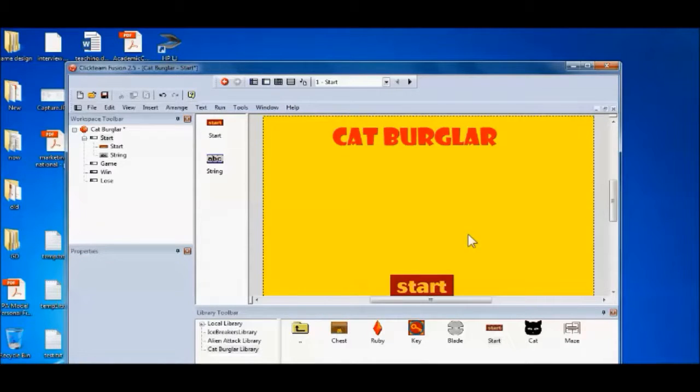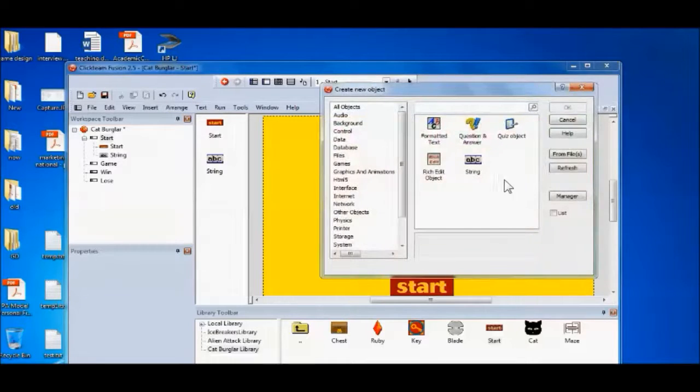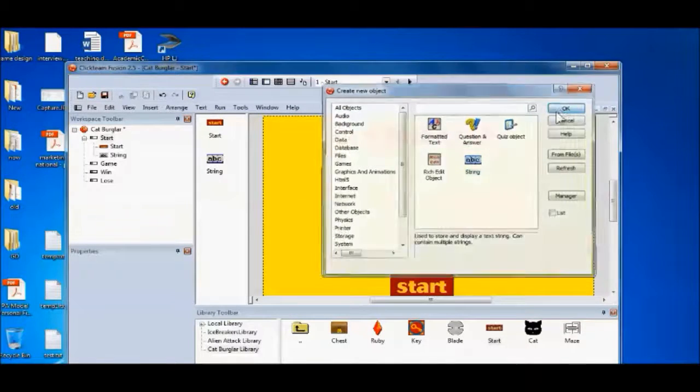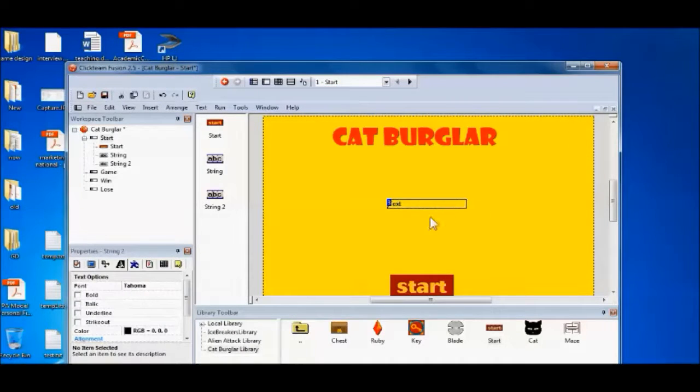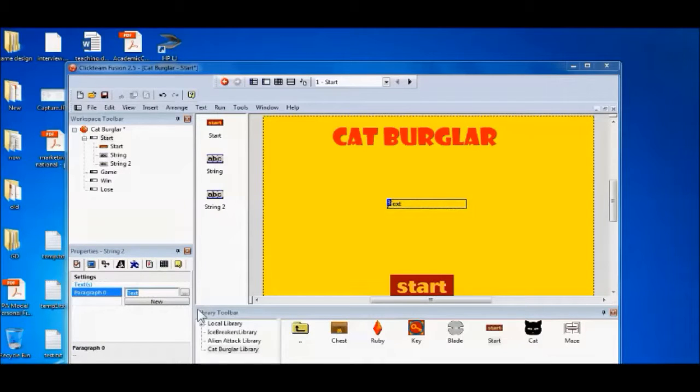Okay. So I'm going to put in something in here, watch out for the blades or something like that, you know. So I'm going to click Insert, New Object. I can do a string again, just click OK. And type in here, watch out for the blades. So I click over here with the red check mark, which is my settings. And I type in here, watch out for the blades.